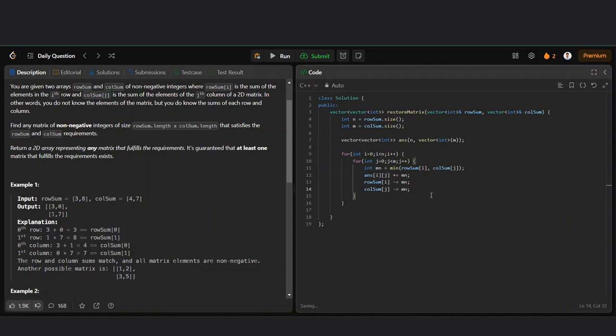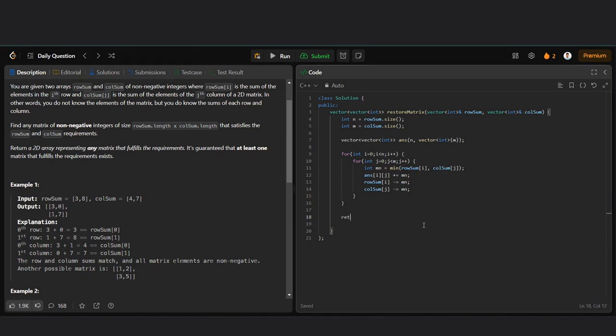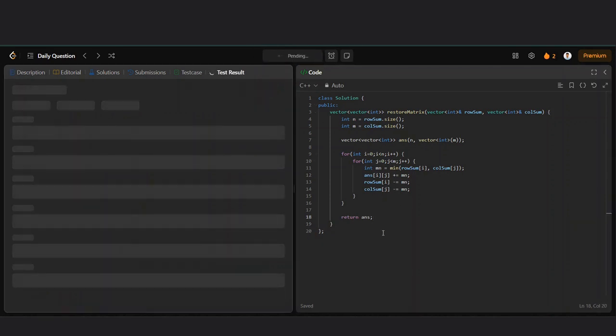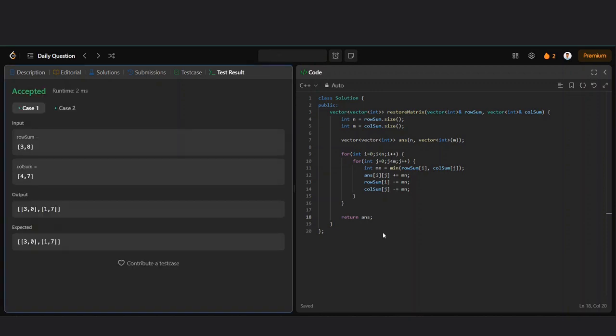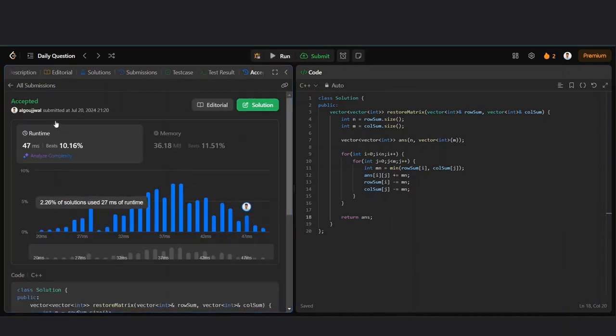So now we have done all the work. After this nested for loop, we already have our required 2D matrix. We just need to return the matrix: return answer. Let's see, will it work? So it's accepted. Let's submit it. You can see it is accepted.